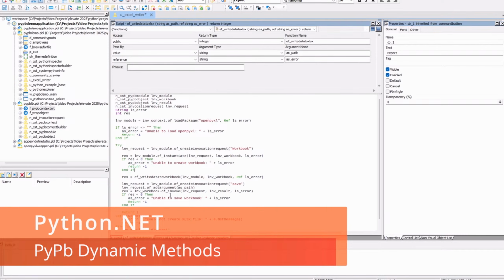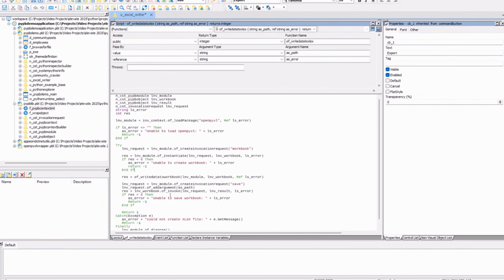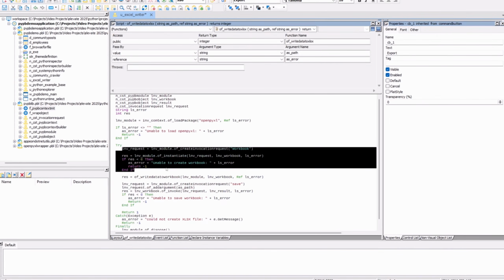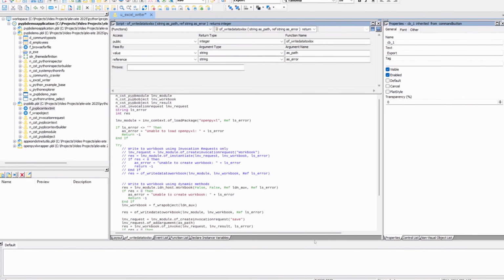Let's return to the write data to XLS function. To use the dynamic methods, all I have to do is replace the invocation requests with the equivalent. These dynamic methods are generated on the underlying .NET object, thus to be able to invoke them, I have to do it on the IDN host member of the PyPb object or module. Here I'm creating a workbook. The disadvantage of this approach is that we must explicitly specify all the arguments in the function or constructor. That is, default argument values do not work.